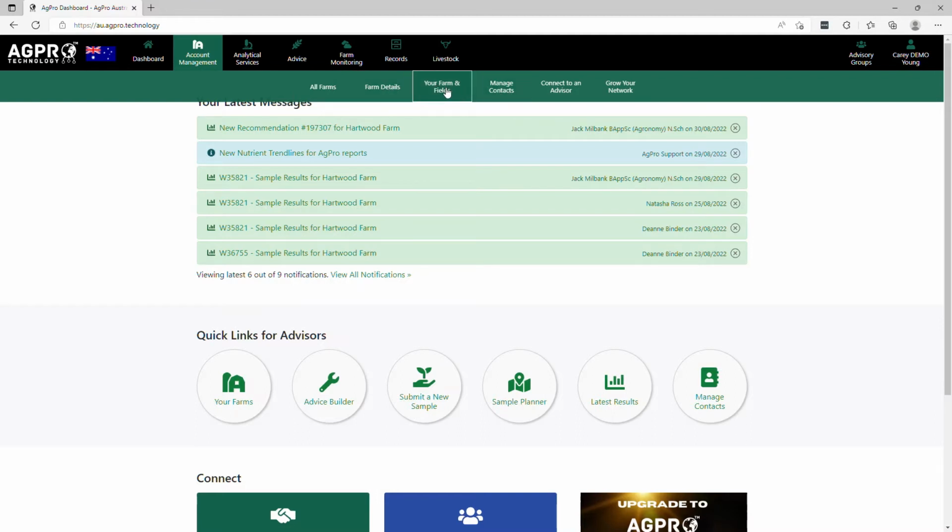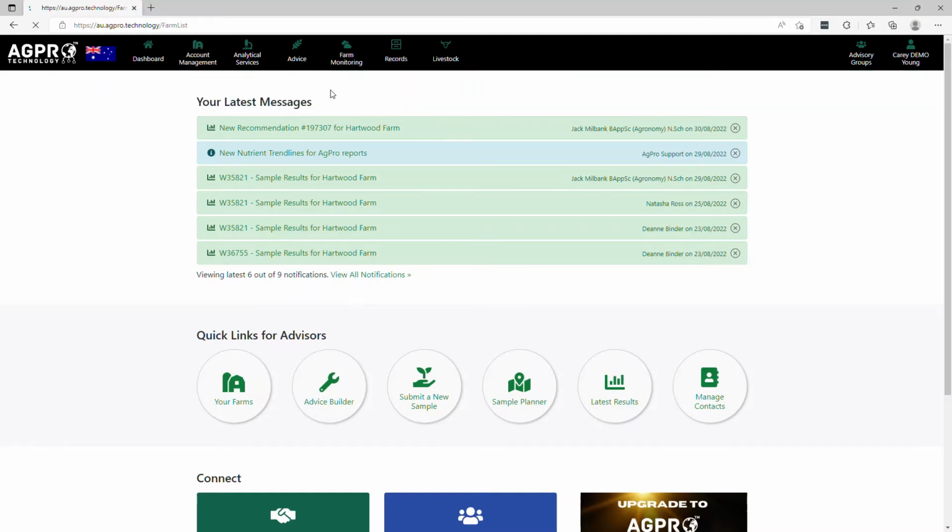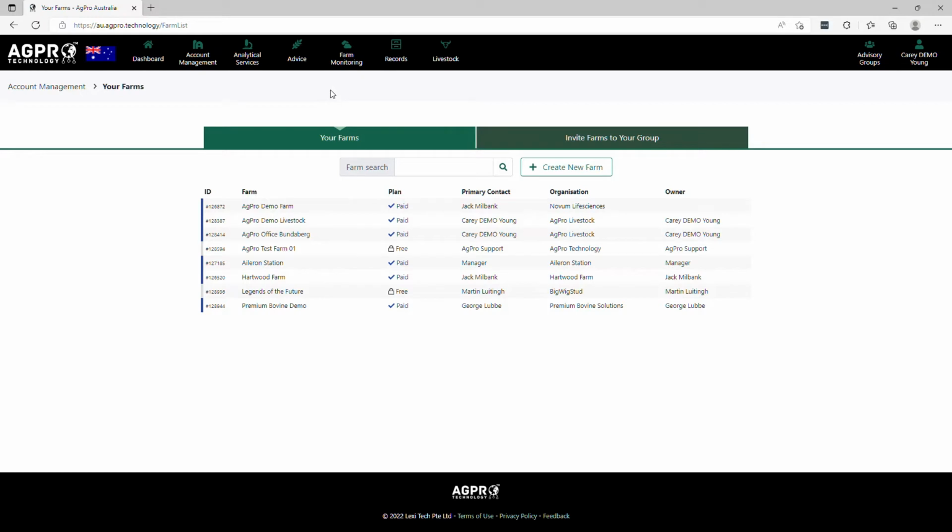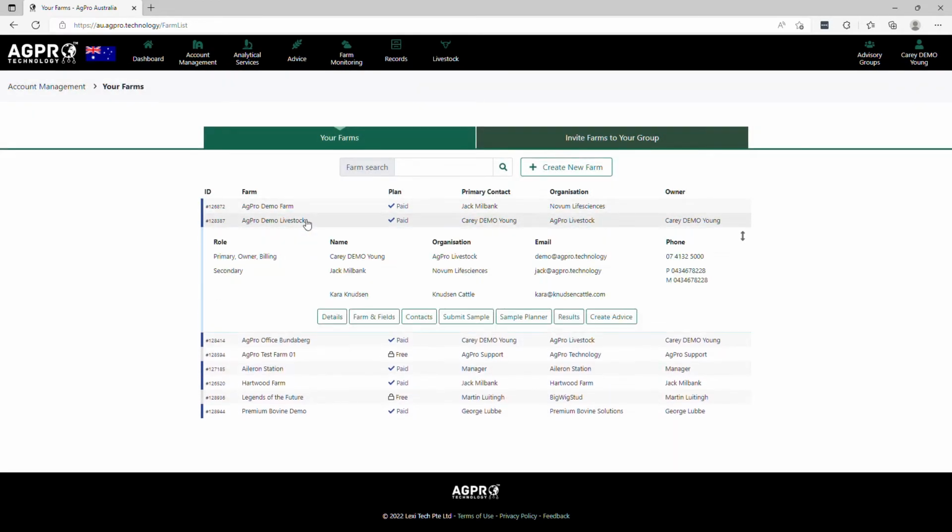Your farm and fields is covered in our field and mapping tutorial, and the last 2 are covered in our Connecting to an Advisor tutorial. All Farms lists every farm that your login has access to. This includes farms that you created yourself, and farms where you've been added as a contact person or an advisor. You can create a new farm here, or expand each record to see contacts and links to common functions.